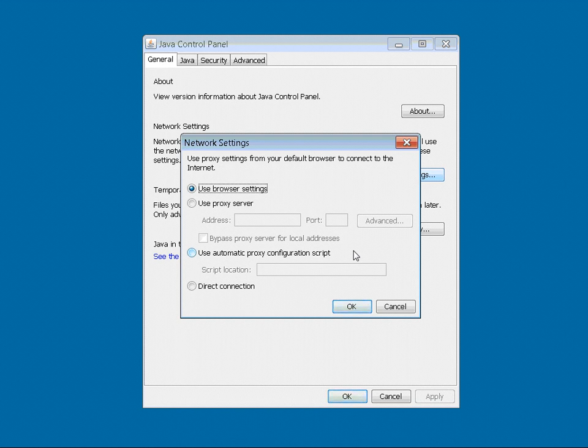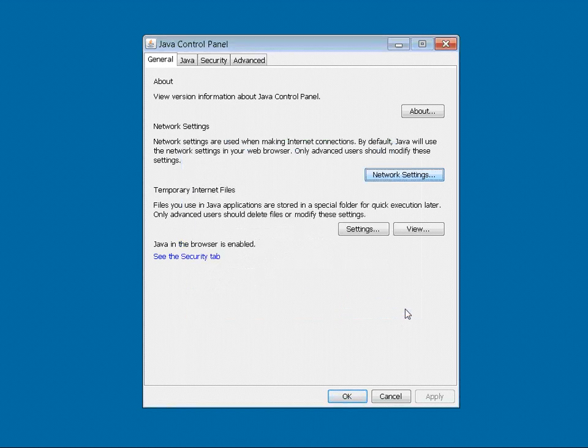You can use this automatic proxy server script. This is going to be the URL for a JavaScript file containing a find proxy for URL function. And that'll determine which proxy server to use. Or, of course, you can use a direct connection down here, which says there's no proxy needed. And then we have these temporary internet files with settings that let you manage the temporary internet files, including their location, the compression, and if you want to remove them or not.